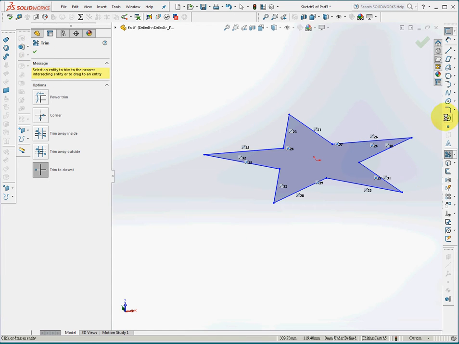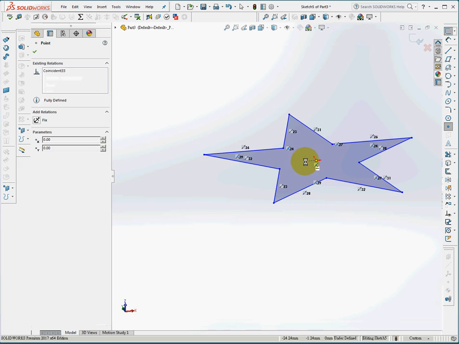So we have talked about polygons and scissors. Also, you can add points to a sketch wherever you want. These are points.